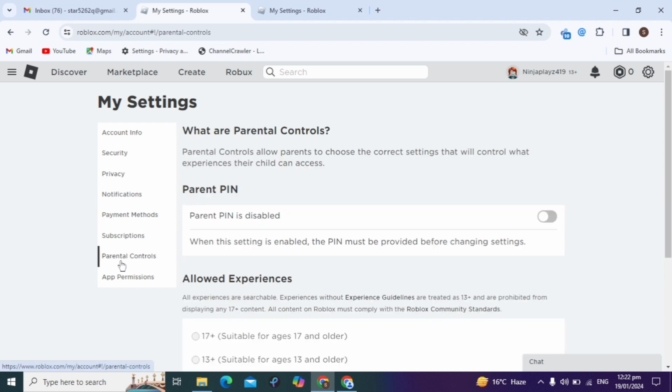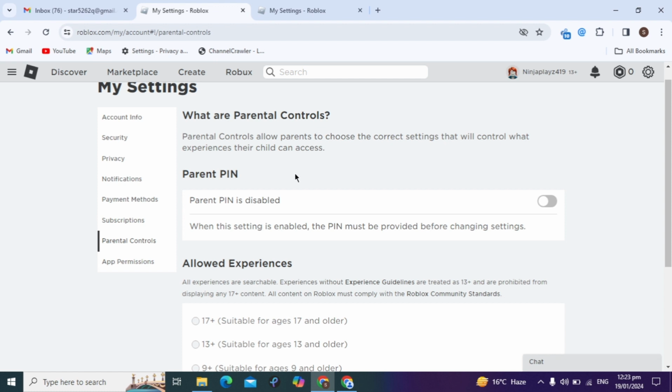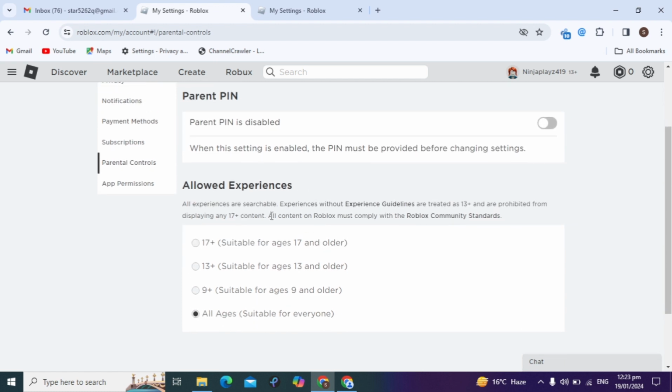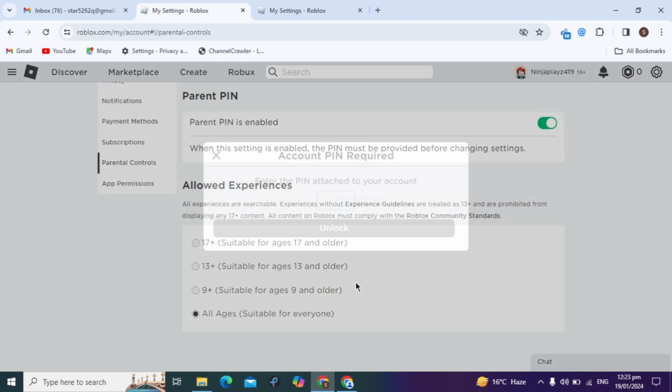After that you will click on Parental Controls, scroll down a little, and choose Allowed Experiences to 13+, which is suitable for 13 and older. So you will click on this 13+, and after that you have to create a PIN for your Roblox. You can put any 4 digits, then confirm again by putting the 4 digits, and click on Add.